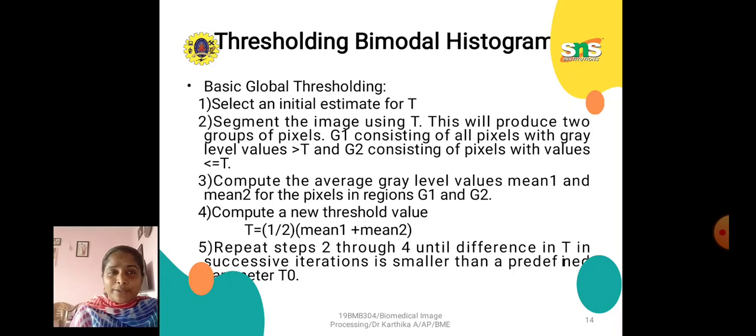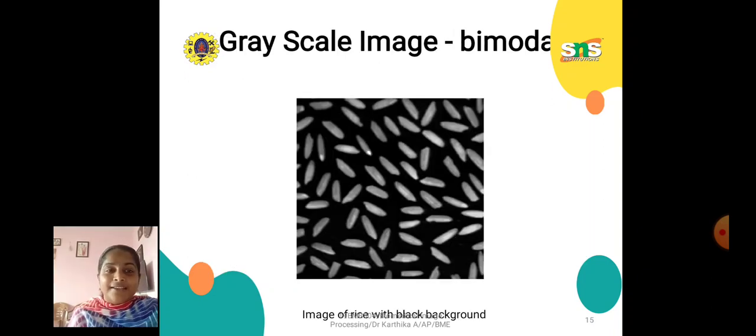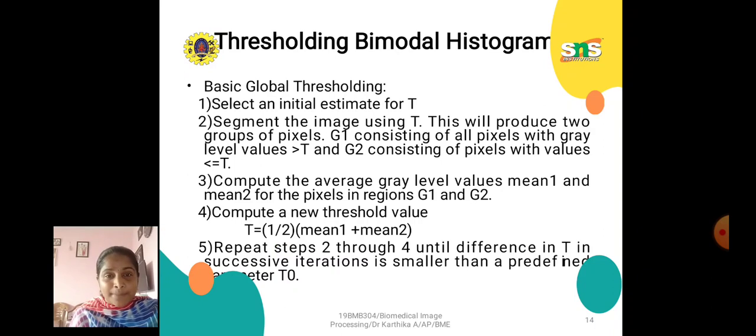We also have thresholding with a bimodal histogram. First, basic global thresholding. Select an initial estimate for t, segment the image using t, and compute the average gray values mean 1 and mean 2 for pixels in the regions G1 and G2. The fourth step is to compute a new threshold value t equals 1 by 2 of mean 1 plus mean 2. In the last step, repeat steps 2 through 4 until the difference in t between successive iterations is smaller than a predefined t0. Here we have to consider the predefined parameters based on the applications that we want.